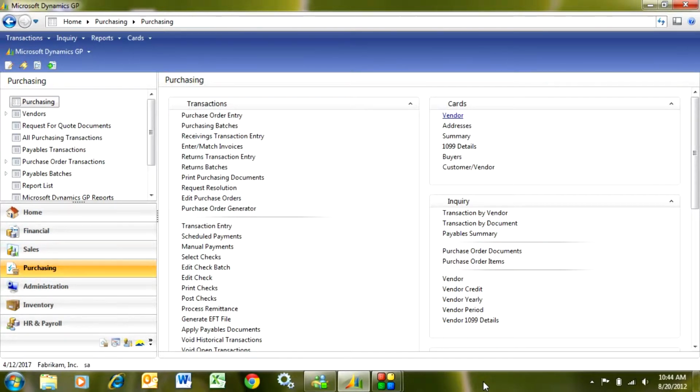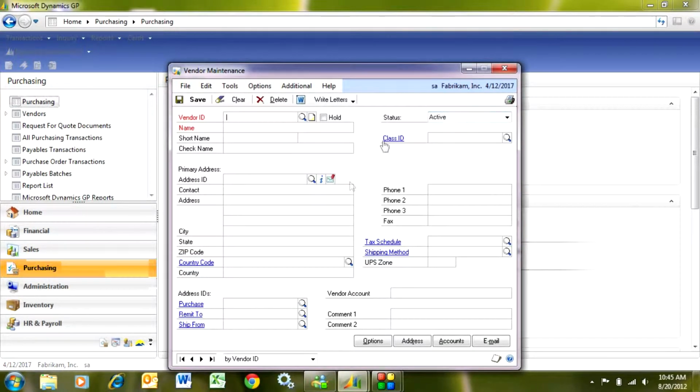Entering new vendors in Dynamics GP is really quite easy. What I do is I go to the purchasing area page here, and then I look up the vendor maintenance screen here, click on vendor, and I've got a new screen. In here, I can enter new vendors, but I can also edit existing vendors.